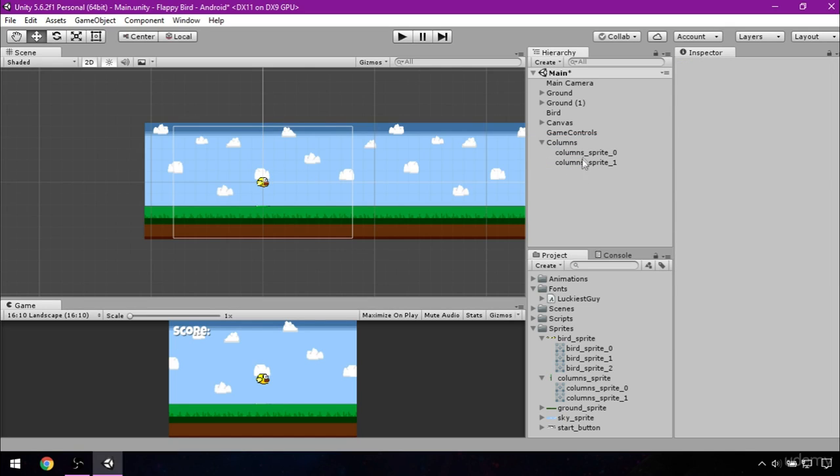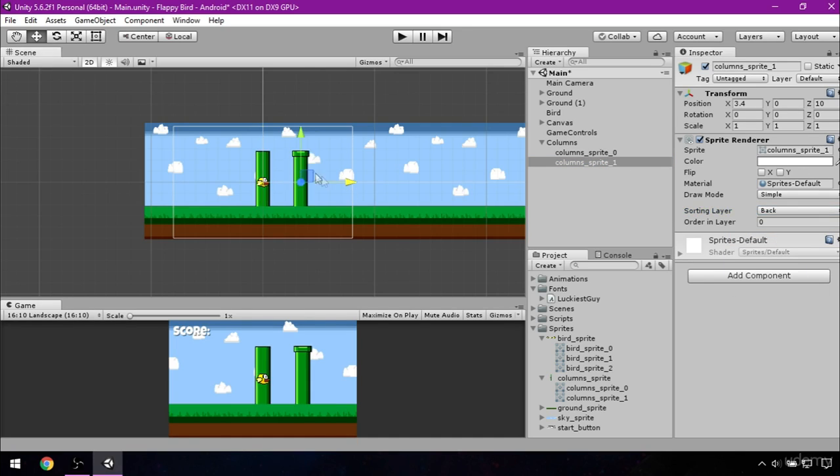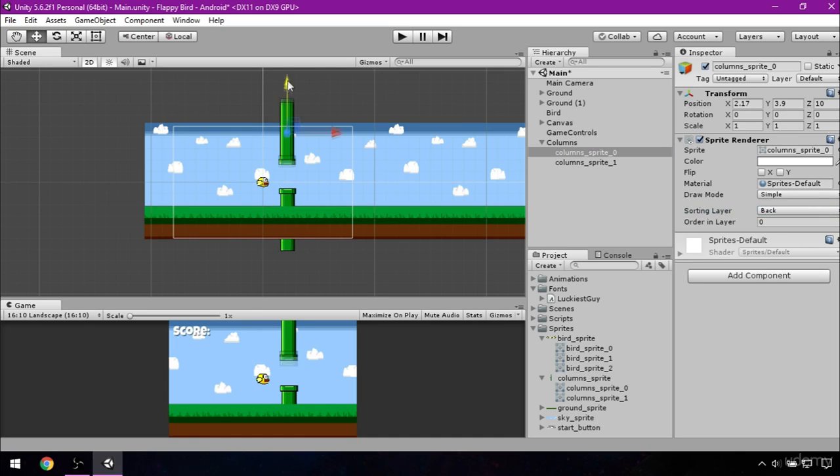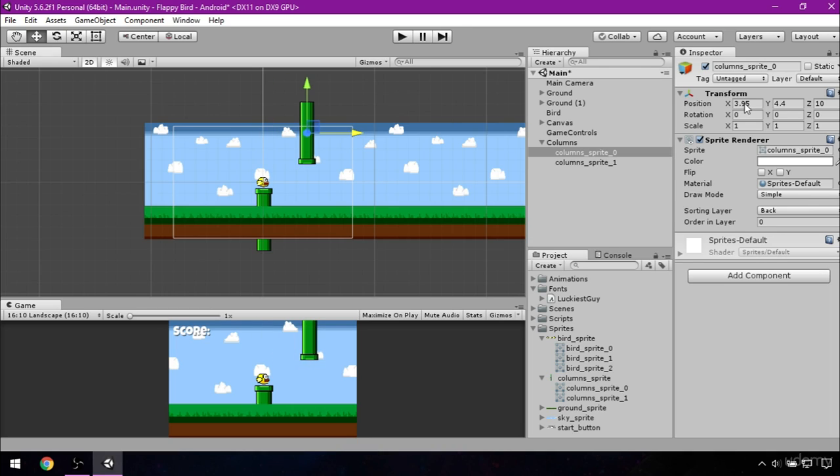Click on column sprite 0, go to sprite renderer and choose sorting layer to be back, and also do the same for column sprite 1. Let's reposition them. Make sure that bird has lots of space to go through. Now set pipes to equal X position. We can say X to be 4 for both of them, just to place them one underneath each other.